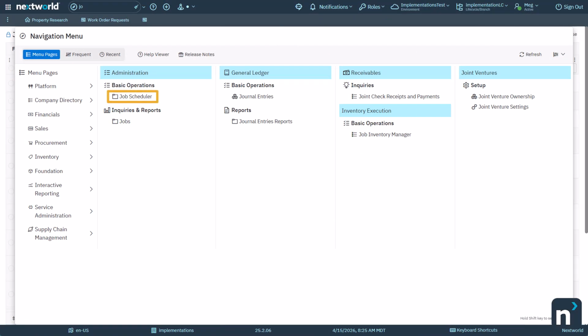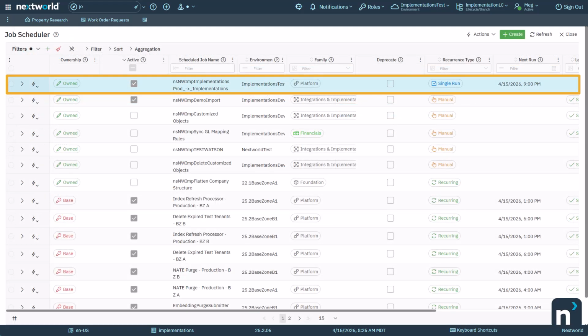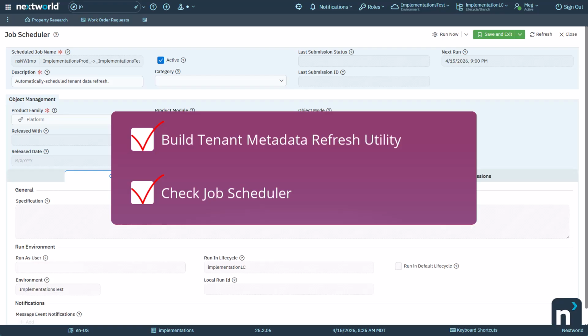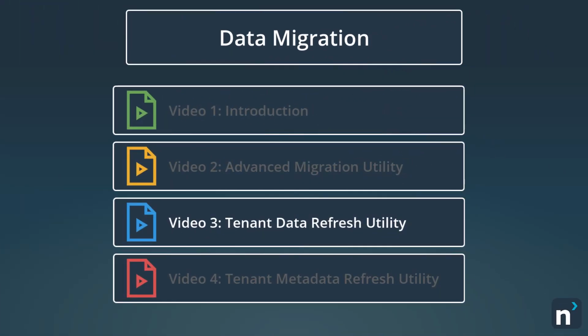Navigate to the Job Scheduler application and open the migration you created. Look in the Next Run field to see when the job will run. This completes the steps to copy business data from one environment to another. In the next video, we demonstrate how to use the Tenant Metadata Refresh Utility application.